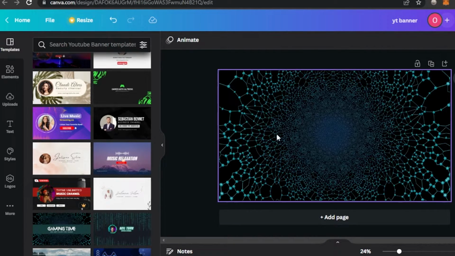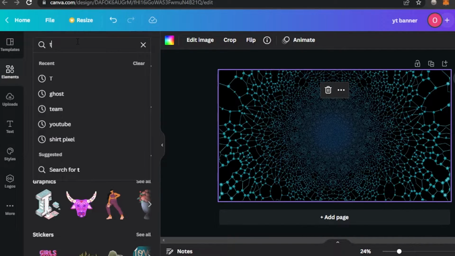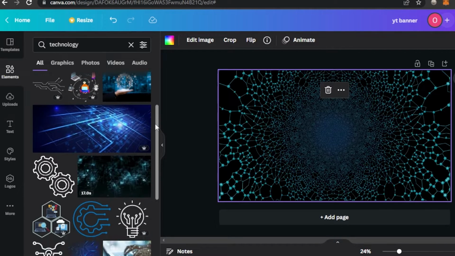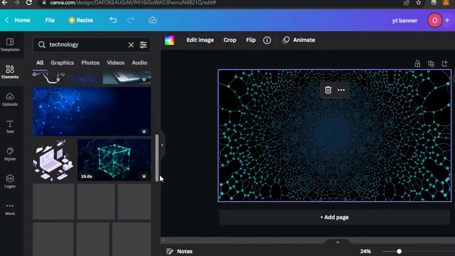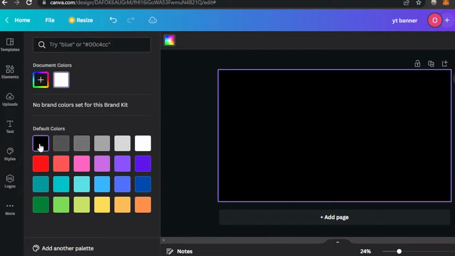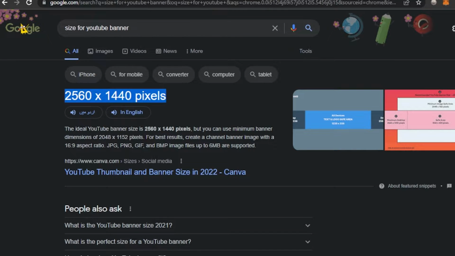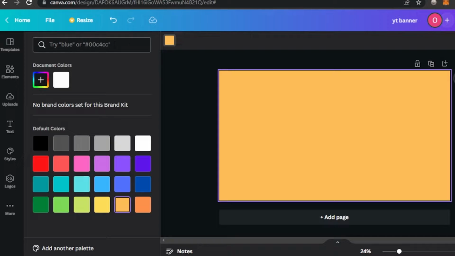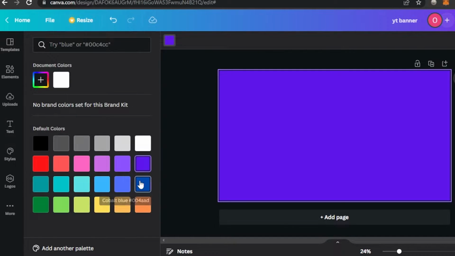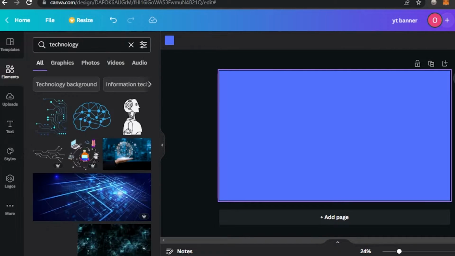So I have selected this background, which is like a simple black background, and then they have added these things to it. Or what I can do is go to the elements here and search for technology, and you can see we will get a lot of different elements to add to our page. It was like this. Let me show you what they did. They selected a black color. What I'm going to do is select this color right here, which is kind of like the color we already have, just to go with the theme. Or we can go with a blue color. Perfect.